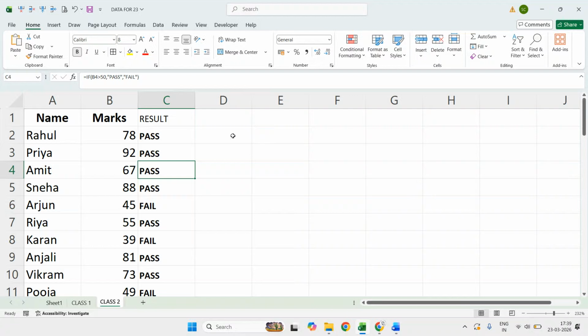Okay, so in this way you can apply macros in Excel. You can record your activity in macros, and then you can reapply that same activity in some other sheets by using macros.